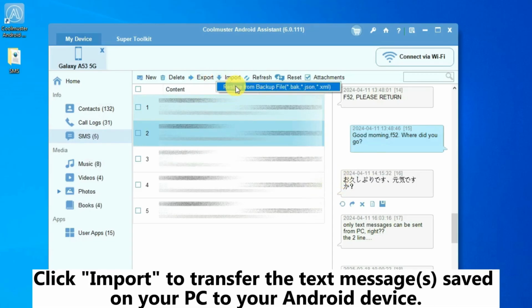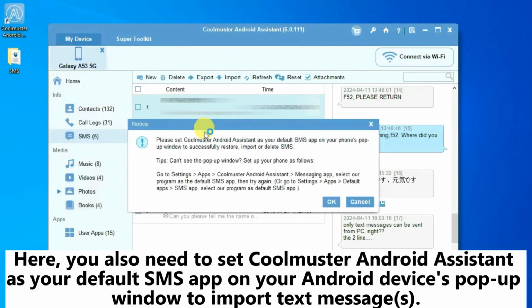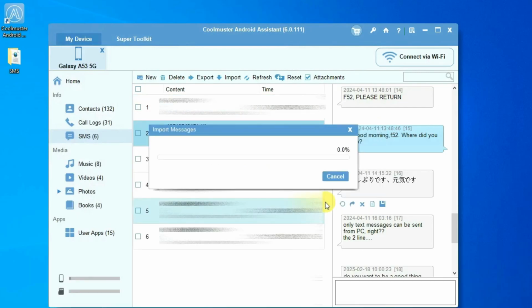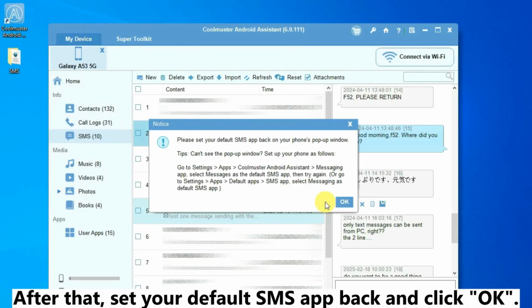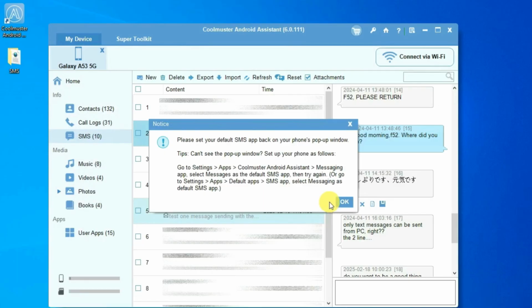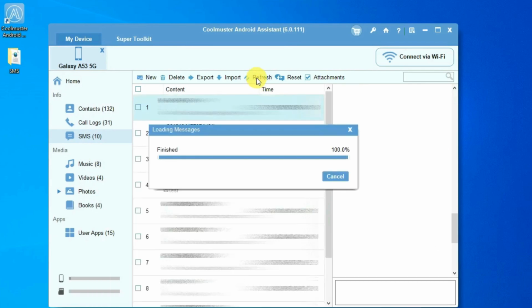Click Import to transfer the text message saved on your PC to your Android device. Here, you also need to set Coolmuster Android Assistant as your default SMS app on your Android device's pop-up window to import text messages. After that, set your default SMS app back and click OK. Then you can refresh the text messages by clicking Refresh.